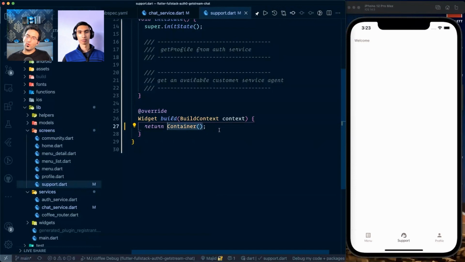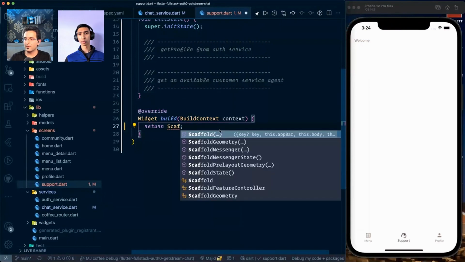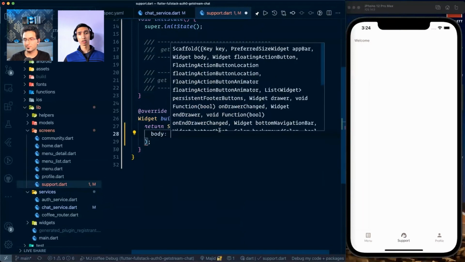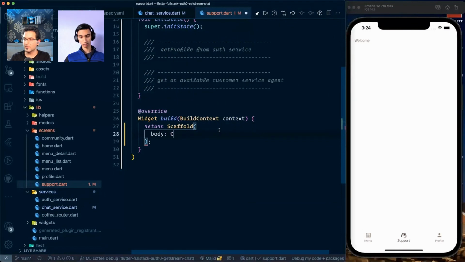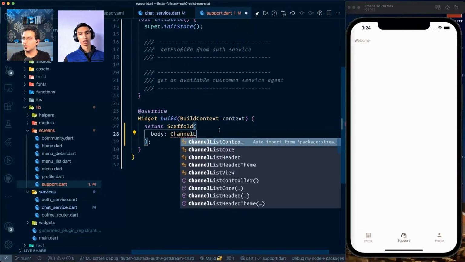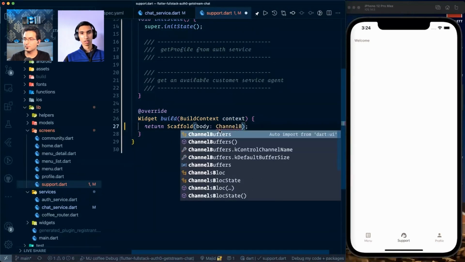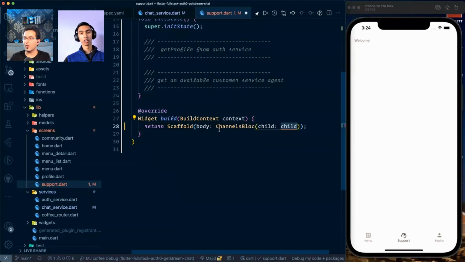You said this library gives me the full-fledged UI for the chat, so probably I should return some kind of widget, and then everything is going to be there, right? Yes. So what should I call here? I think the first step is to create the scaffold for your application. Let's create a scaffold, then a body. Now we have a widget called channels block. Channels block, with an S at the end. There you go.